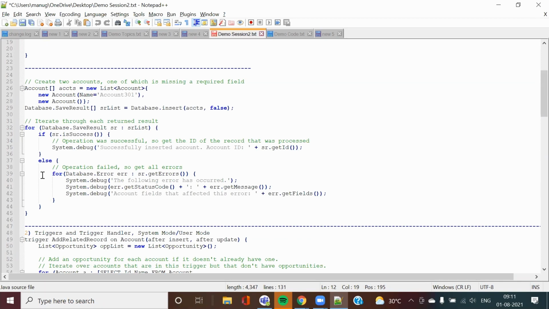Here also I'm going to insert account records, but here I will make use of this Database.SaveResult. So here what will happen? One account will get inserted. For the second one, I will get an error message. In case my result is success, this will go into this debug log. In case it's a failure, then it will go into this part and it will show me the error message.